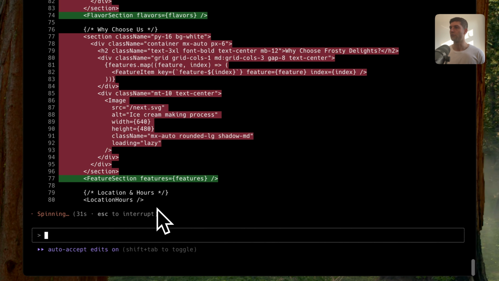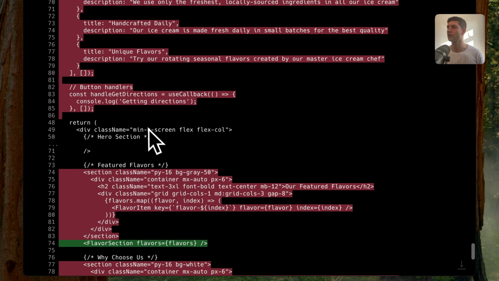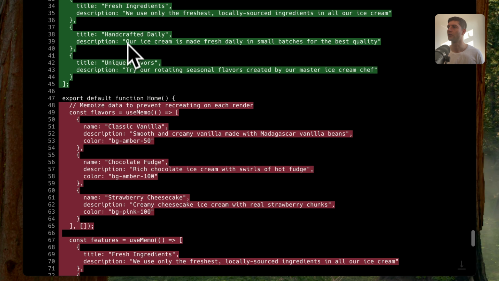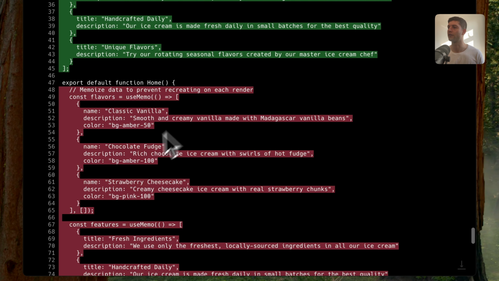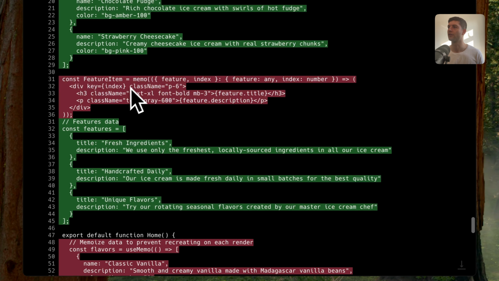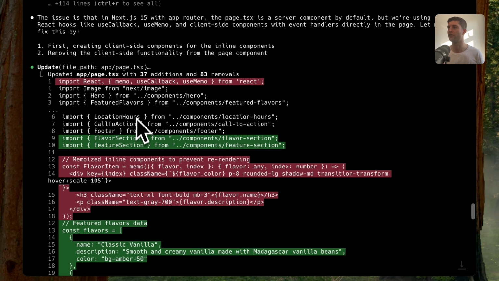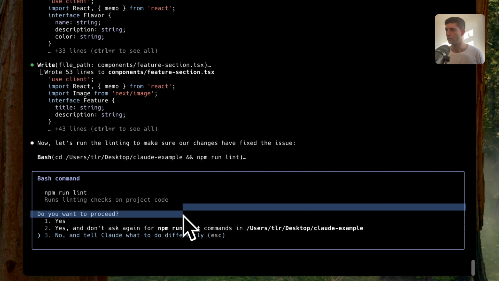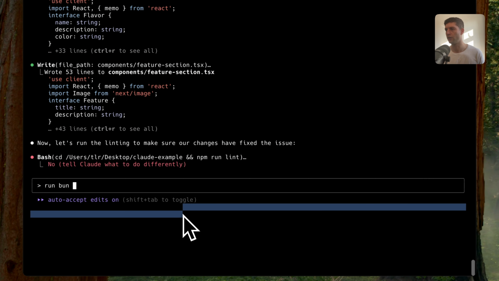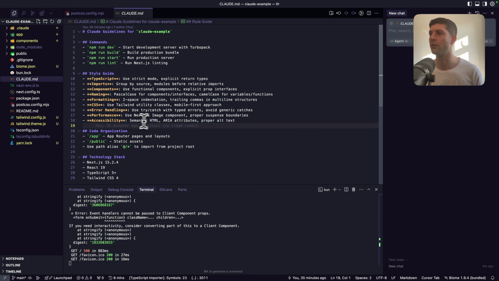You can see here it's moving these into their own sections. Let's have a look. Memorize, data print, recreating. So, okay, I think it's just basically removed the optimizations it previously made, which is a bit stupid, but let's have a look. No, run bun run lint. Is that even still in our memory? Let's have a look. That might be why.